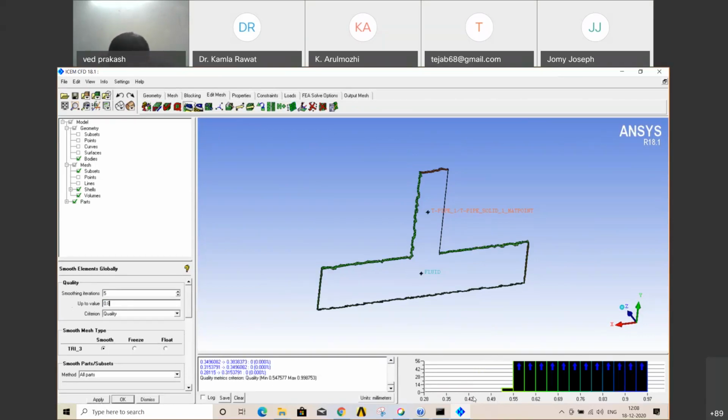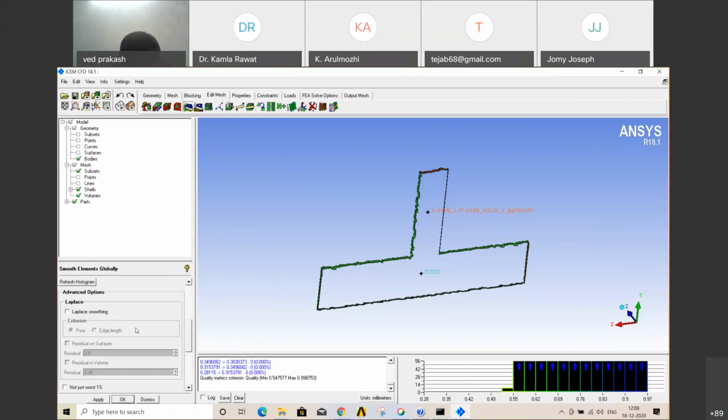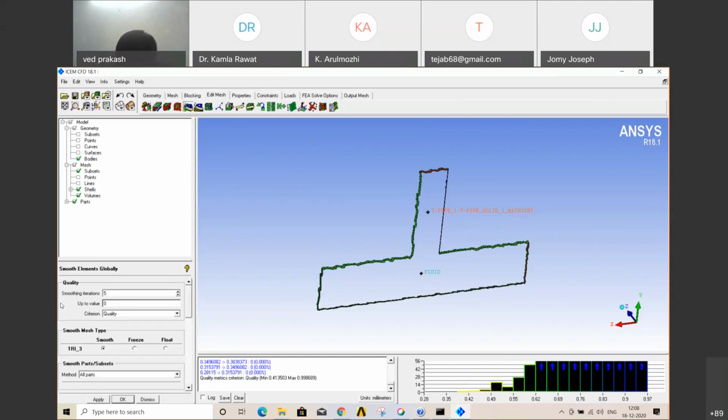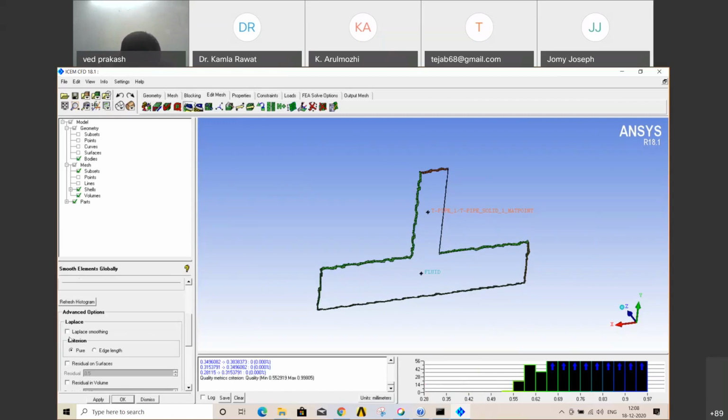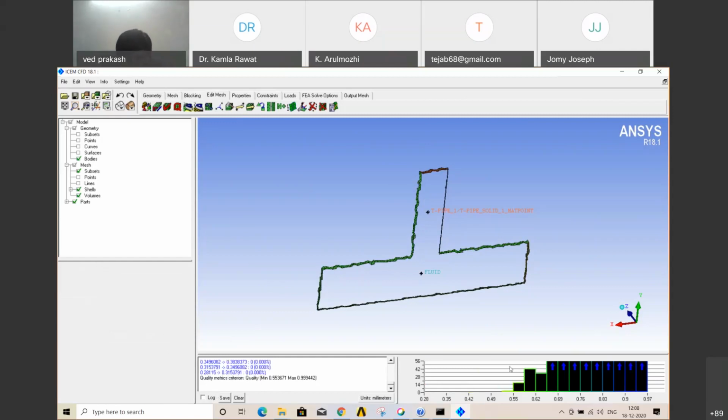So it increases to 0.54. Then use Laplace smoothing, apply. Okay, again the last results must be without Laplace. 2.9, apply. All right, then go to Laplace, apply. Without Laplace, final will be without Laplace. Okay, this is okay. Stop when it stops increasing.